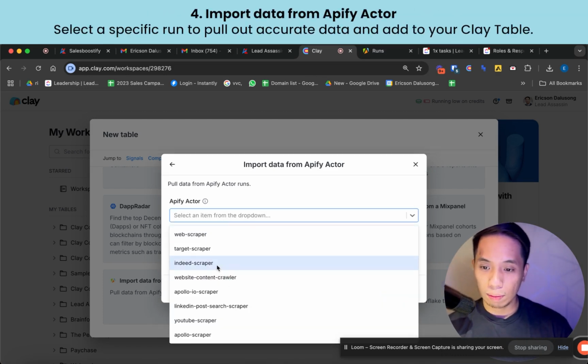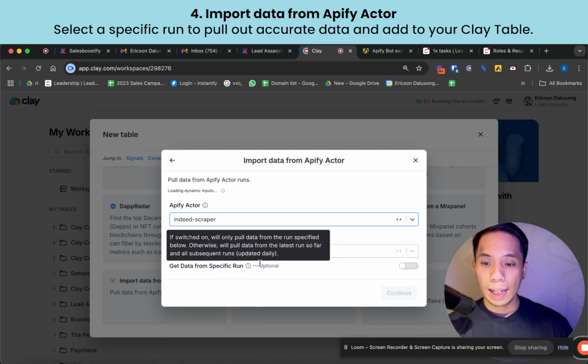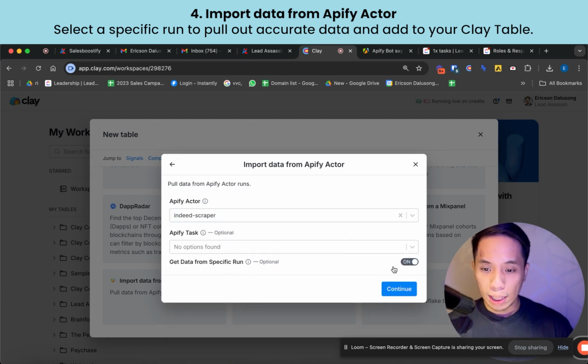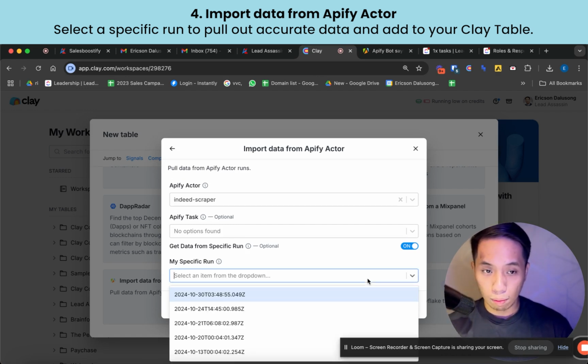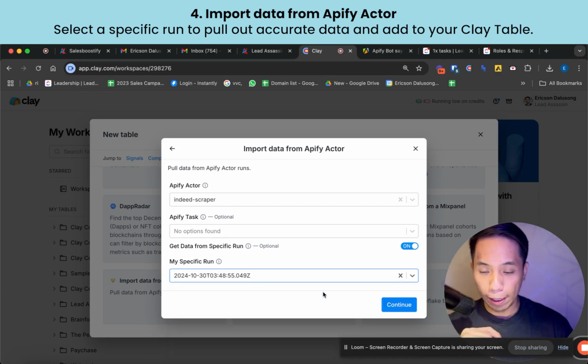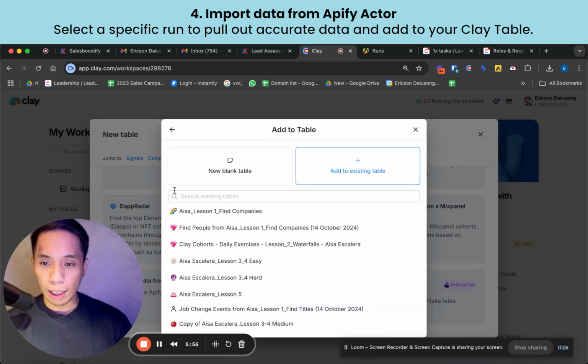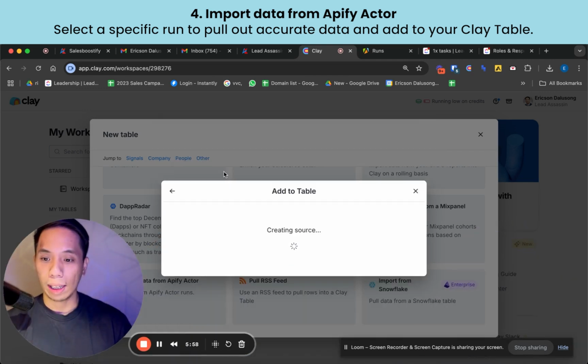In this case, we've used Indeed Scraper, and then we have to select get data from specific run, because we would only like to get the data that we got today. So this is the run that we've made, October 30. Okay. And then I'm going to hit continue, and then we're going to select new blank table.